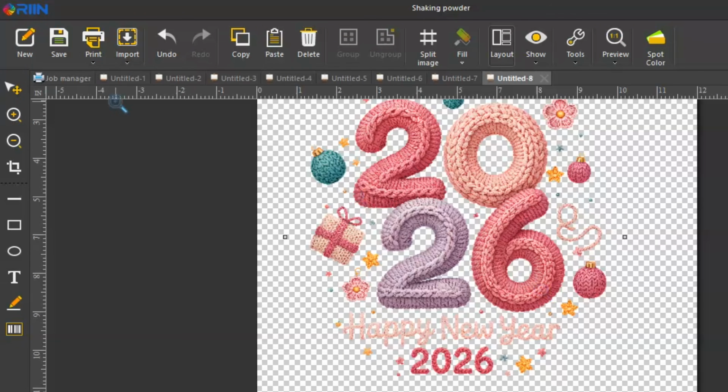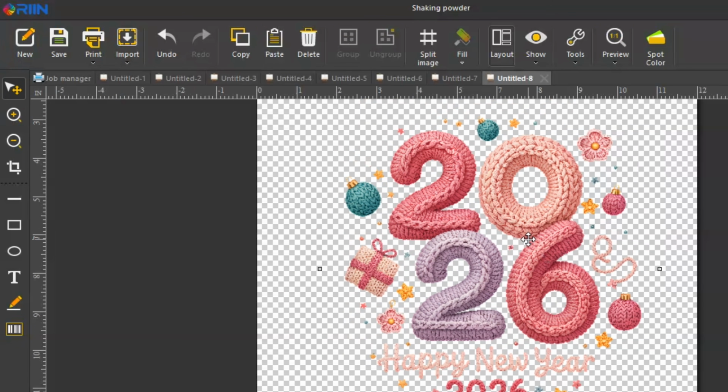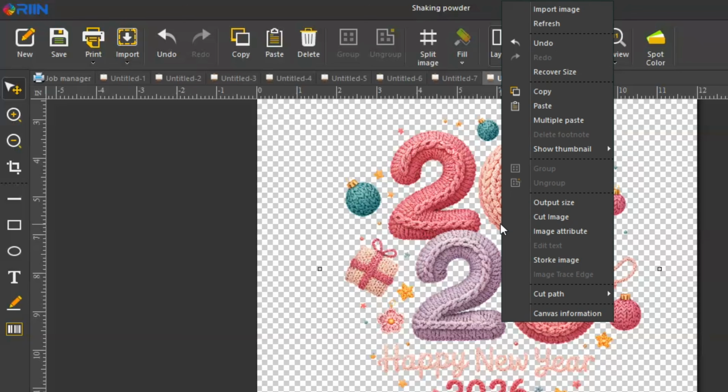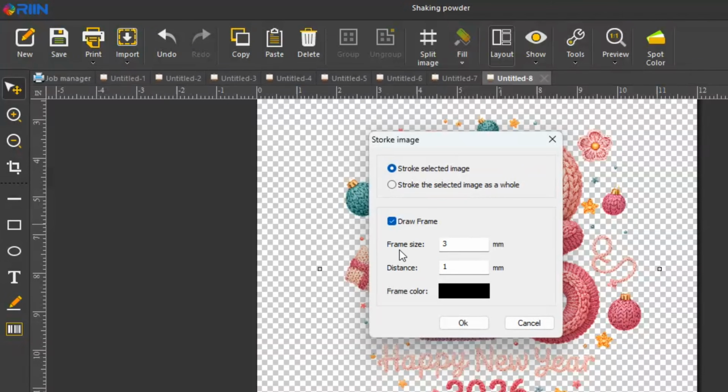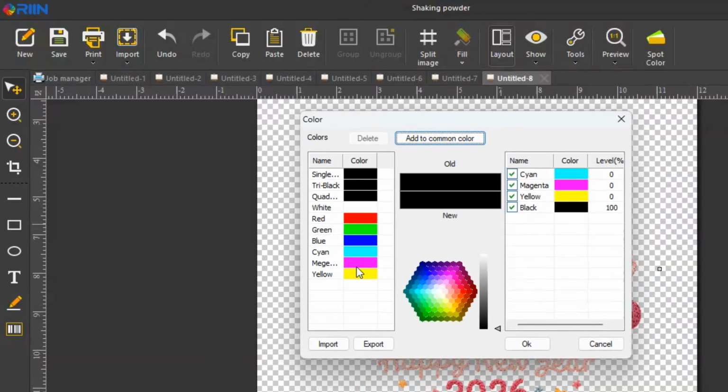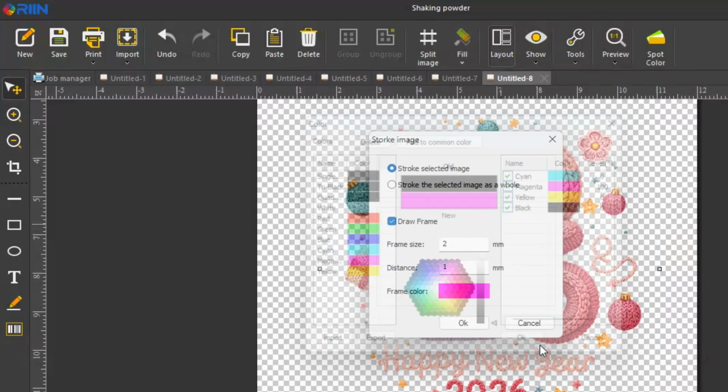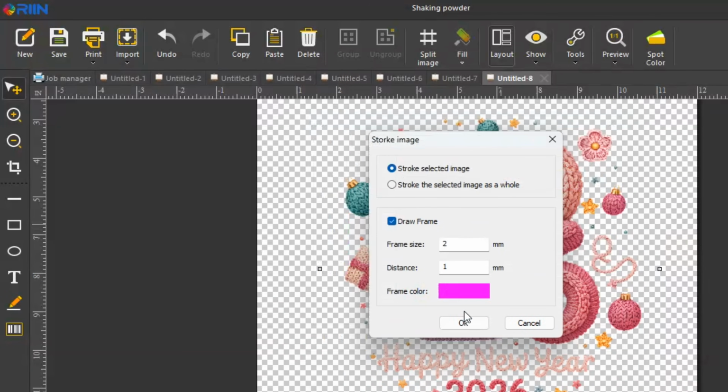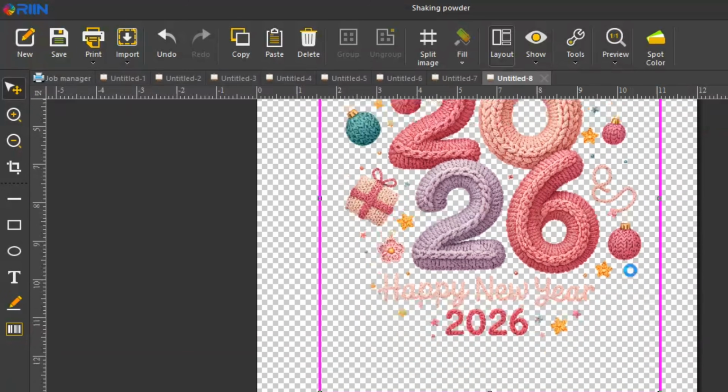But let's zoom into the photo, to the image. You can see there's a lot of space around this photo, a lot of white empty space. Right here where it says stork image, that's actually a typo. It should say stroke image. And let me show you how to use that. Let's say I wanted to add a frame around this image, and let's pretend I wanted the size of the frame to be 2 millimeters. And let's say I wanted the color to be this pink down here. I would click OK, and you can see that it will add a frame around the image. I think that's really pretty.